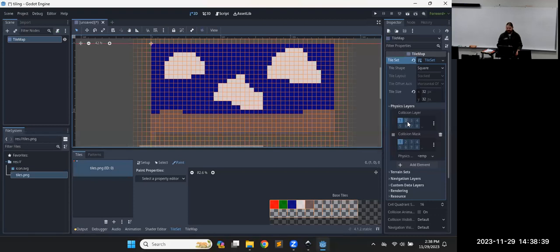So that's a way of organizing things with smaller processing size. So create a collision layer here, add a new physics element, and then when we add a property, we have options for like physics layer 0, and this is where we make our collisions.